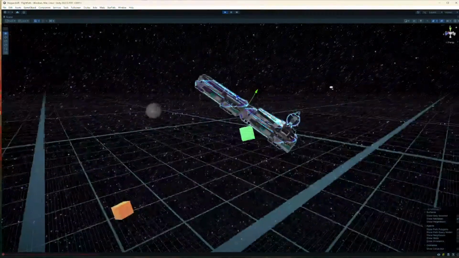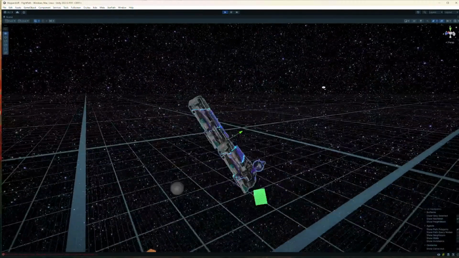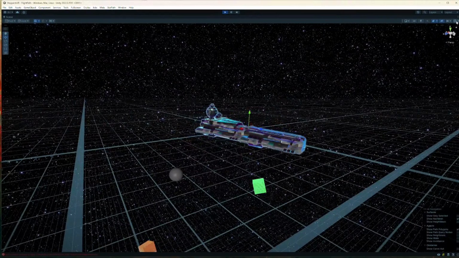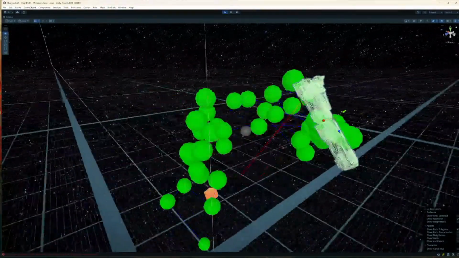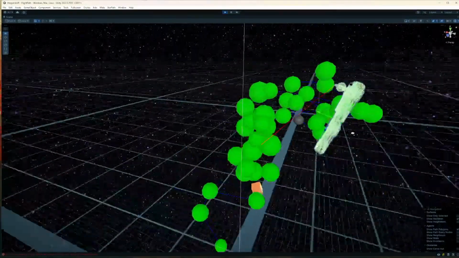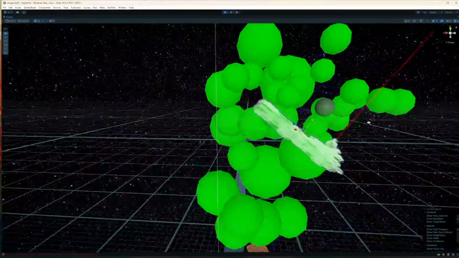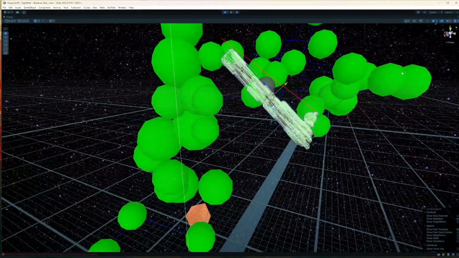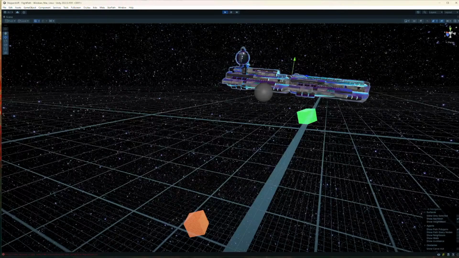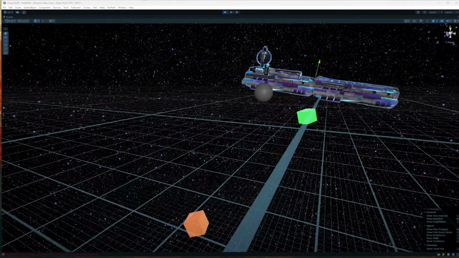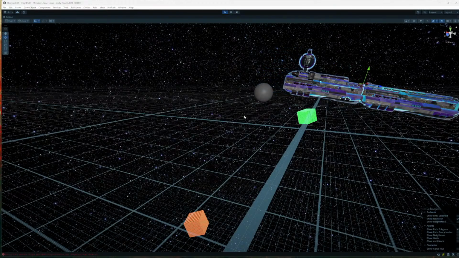So the ships will move smoothly, but it's following basically the path that we drew out, which unfortunately is hard to see with the gizmos at the scale they're at. You can kind of see the path smoothing happening there. But it's a good place to stop for the night.